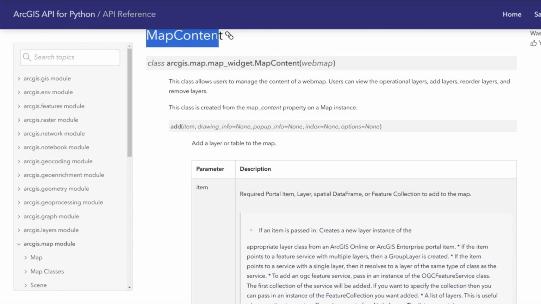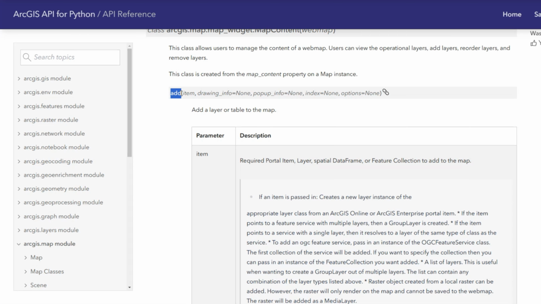Here we have the map content documentation. We can see here we have an add method. This add method allows us to add a layer or table to the map. There's one required parameter, and that is the item parameter. It is a required portal item, layer, spatial data frame, or feature collection to add to the map.